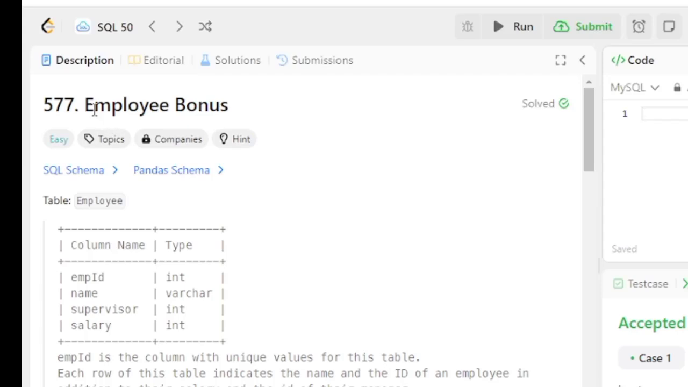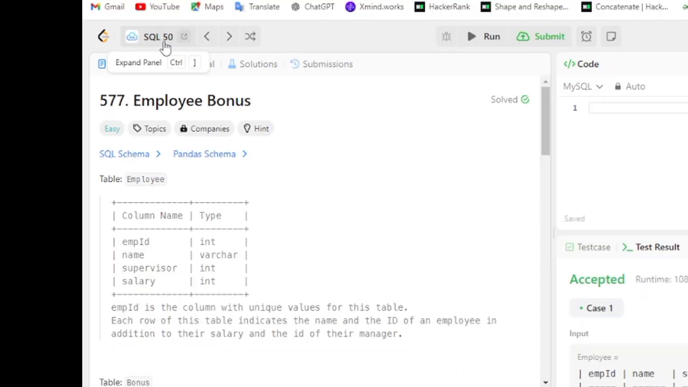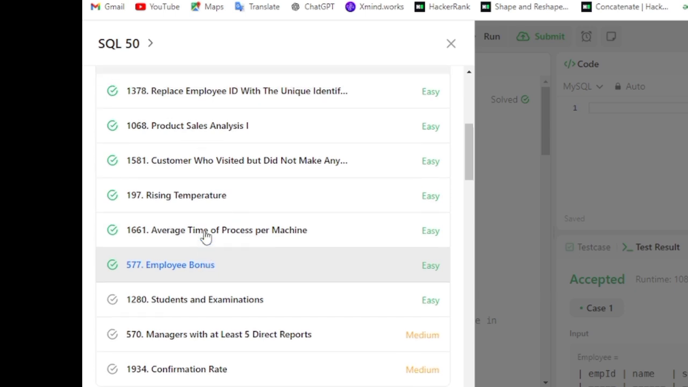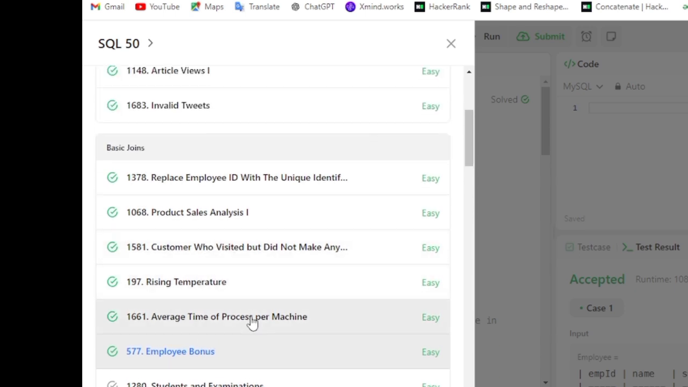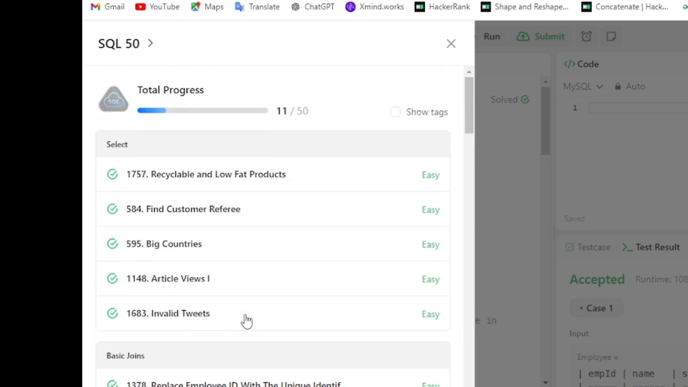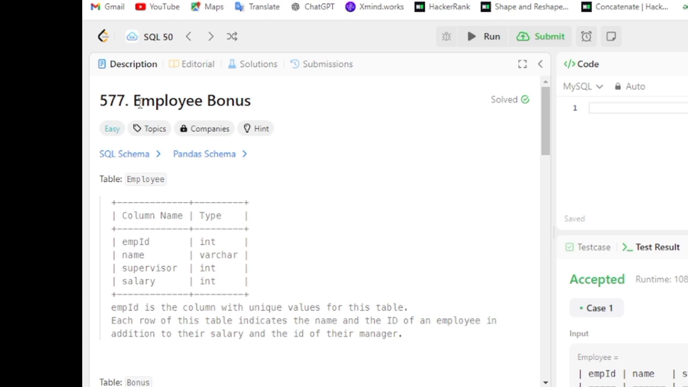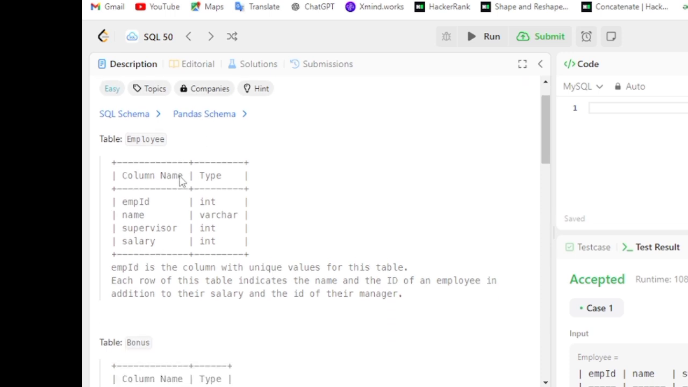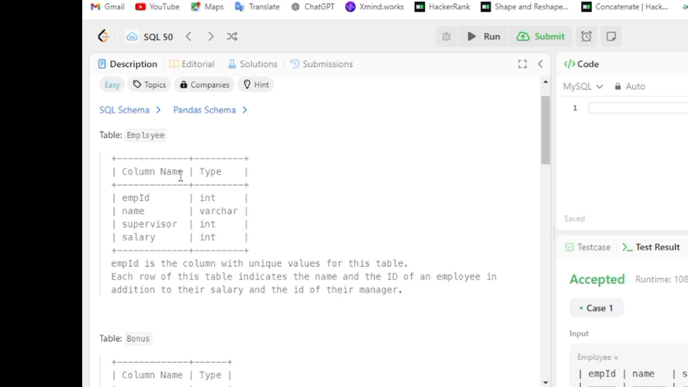In this video I will be solving the Employee Bonus question which is available on LeetCode, and I have already uploaded all previous questions from SQL 50 of LeetCode. So now it's turn to solve Employee Bonus. We have two tables in this question. First is Employee and the second is Bonus.